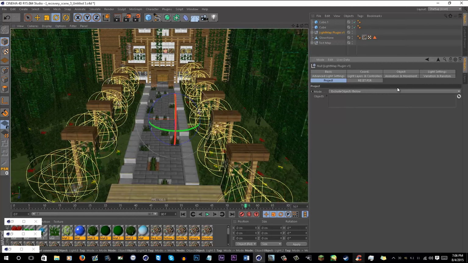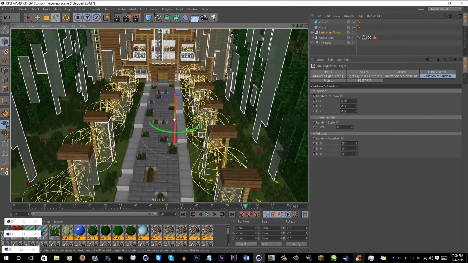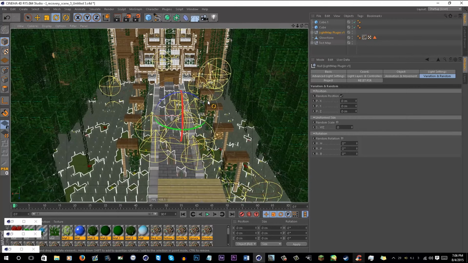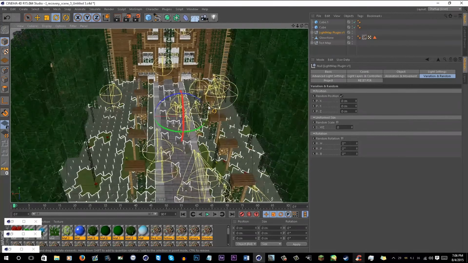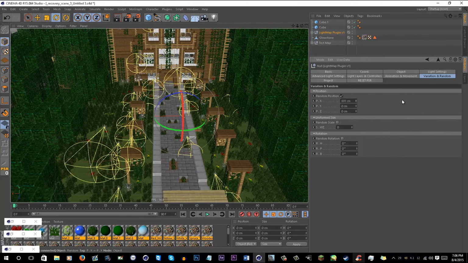So variation and random, if you choose to use this, which I don't know why you would, but let's just say you do, you can do this too. If we put on position randomness, it's going to give us a random position. Simple as that. Can't really control how it's being done.